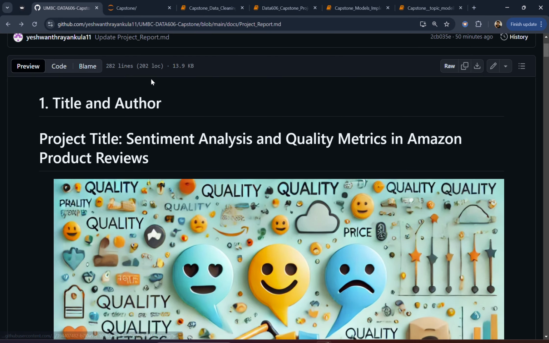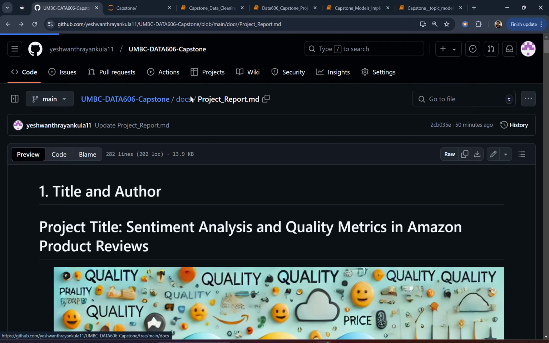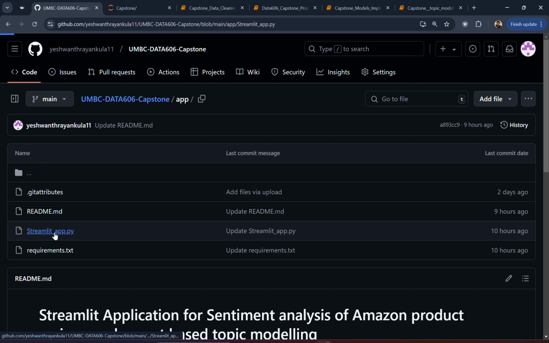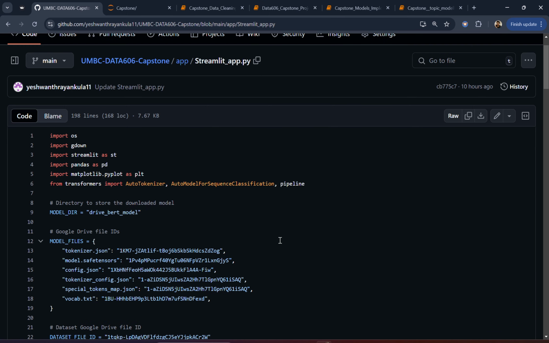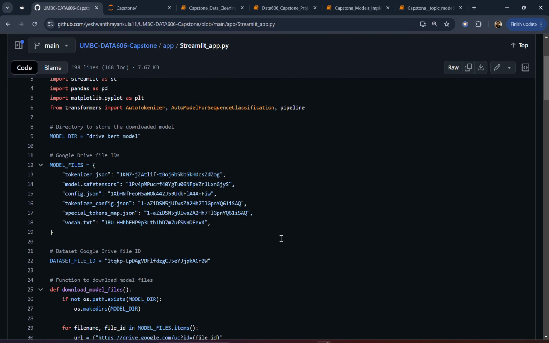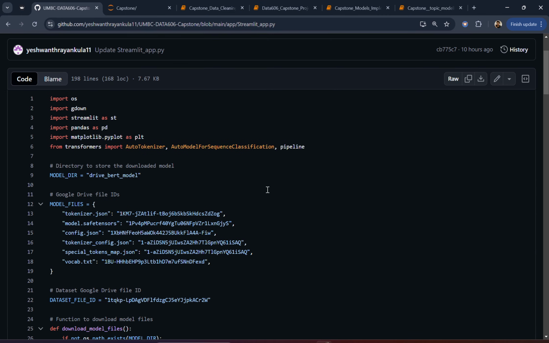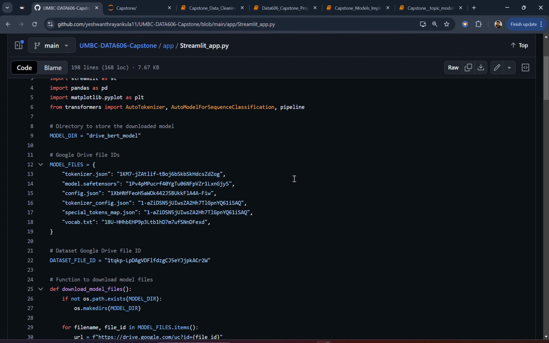Before going to the app, let us go to the app code once. So this is the Streamlit app code. It basically consists of three parts. One, downloading the models and datasets, two, loading those, and three, creating tabs and applying the models. So the first part is downloading the model.